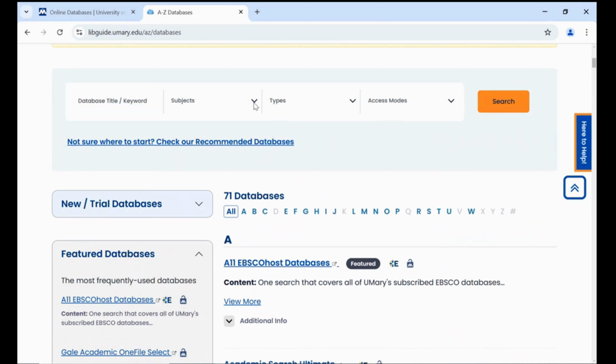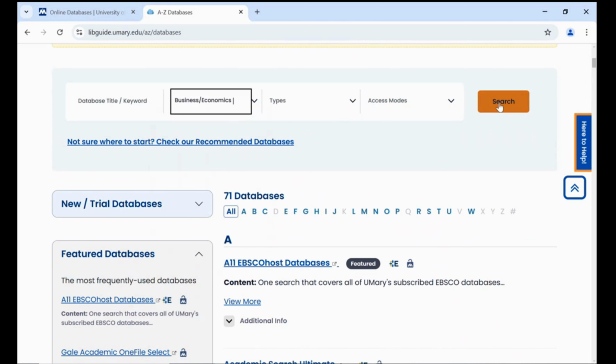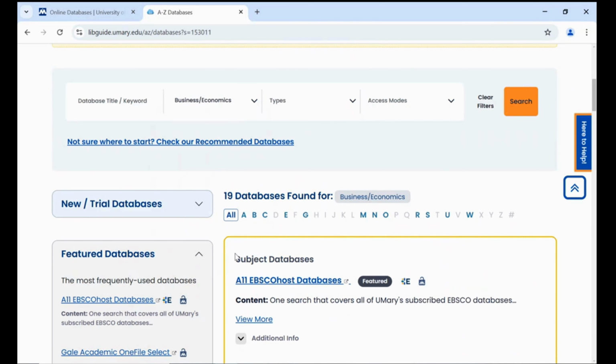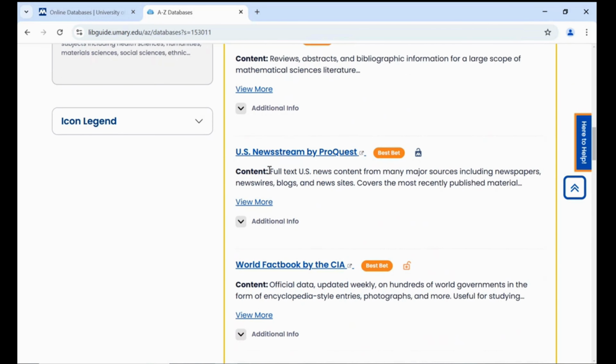Generally, any topics within current events or business or economics, we really like this ProQuest US News Stream database here. This is going to get you access to pretty much any popular US daily newspaper, whether it's the Washington Post or the Wall Street Journal, New York Times, that sort of thing. That's going to be able to get you access to those kind of popular journals.